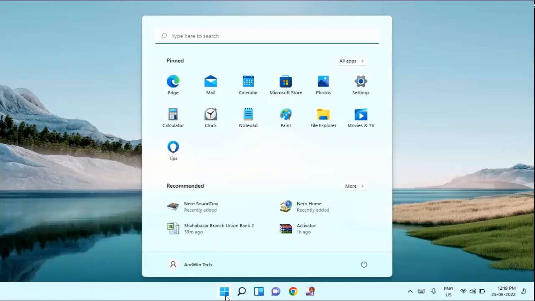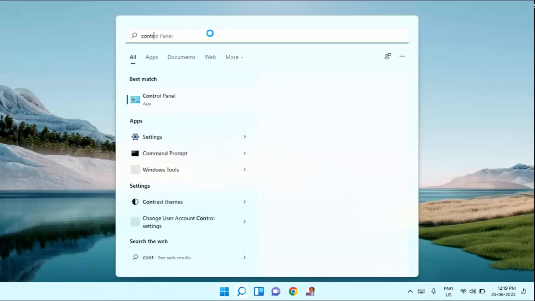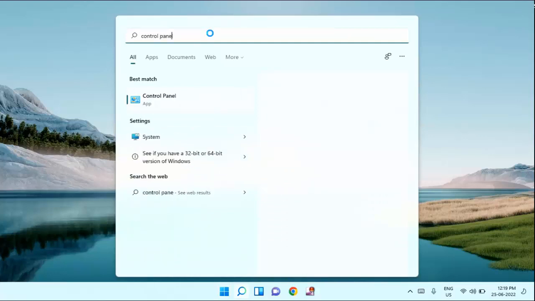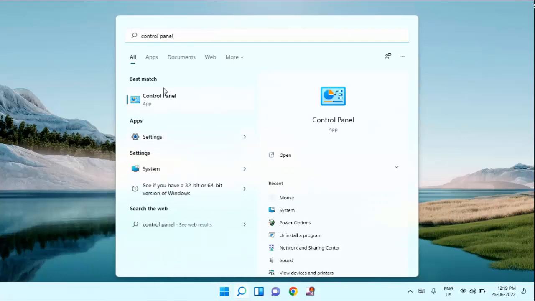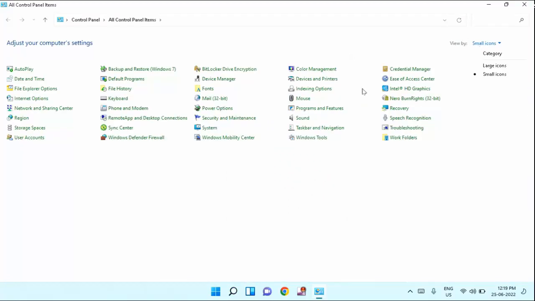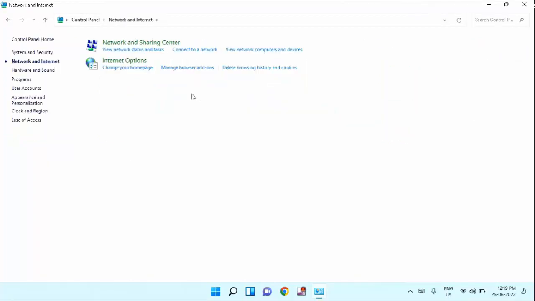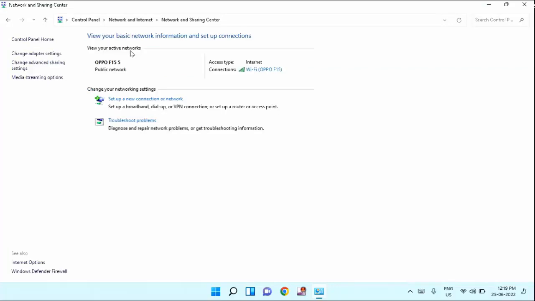Again you need to click on start menu, then type here control panel. Click on control panel. If it is selected as small icons, just click on view by and select as category. Guys, in this you can see here network and internet. Just click on that. You can see here view network status and task. Click on that. Click on change adapter setting.